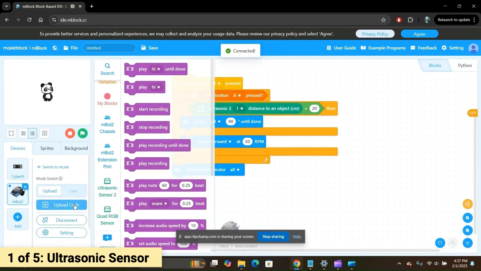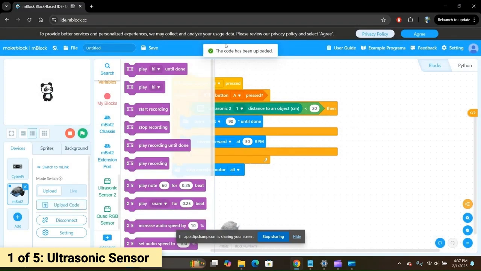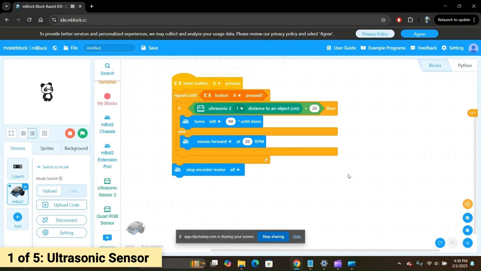Click on Upload Code. Wait for the upload to complete. And great, your code has now been uploaded. You can now unplug the USB cable from the robot. Great, let's head on over to the robot and see our program in action.